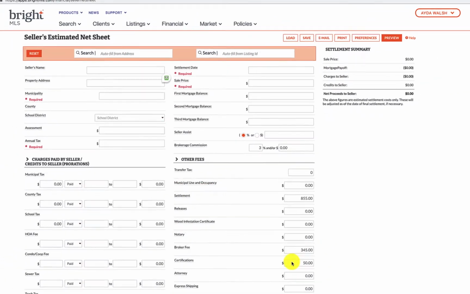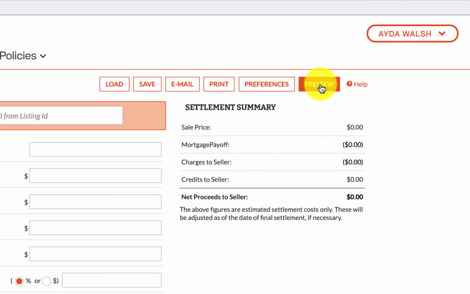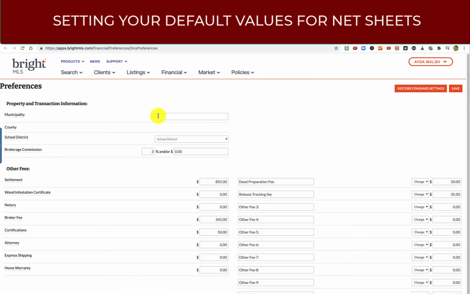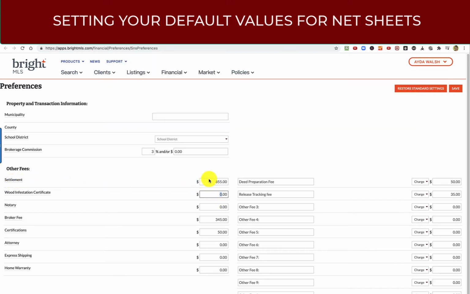All right. So instead of having to put it in each and every time, you can actually come to the top here and click on Preferences. And under Preferences, you can actually put all of your information in here. So for example, if you have a wood infestation certificate and it's usually $50, you can put that in here. Here's the settlement cost that I took from that sheet. So I'm going to enter that in here.